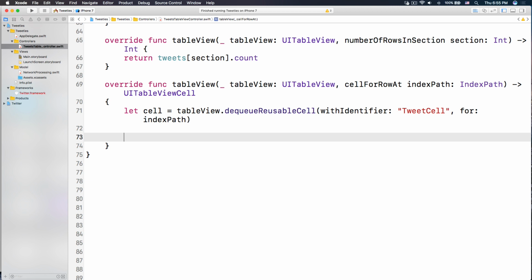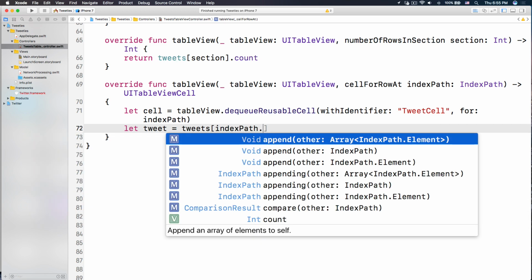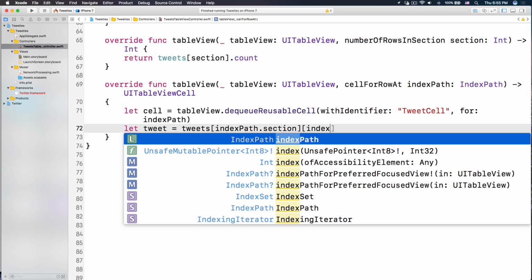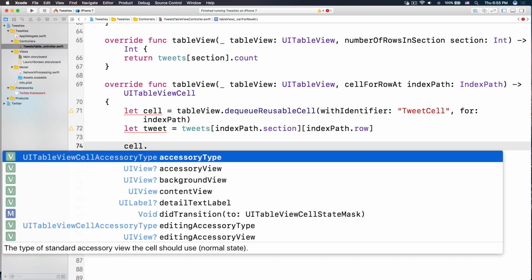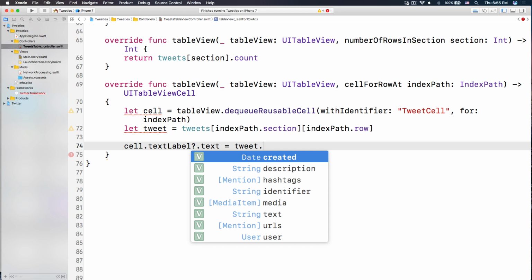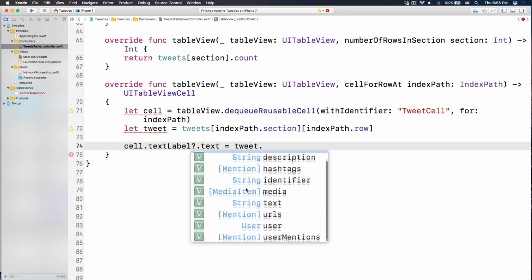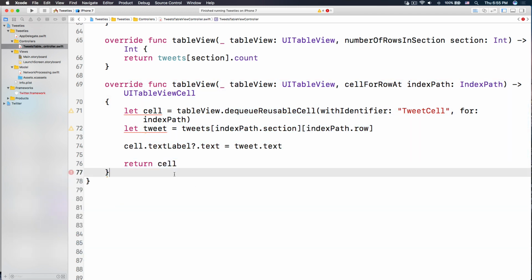Cool. And now, just for now, let's get the tweet. So let tweet be tweets at indexPath.section, and then at indexPath.row, because we have an array of tweets. So here, let's do something like cell.textLabel.text to be tweet.text, just so that we can test it out, and then we'll return the cell.